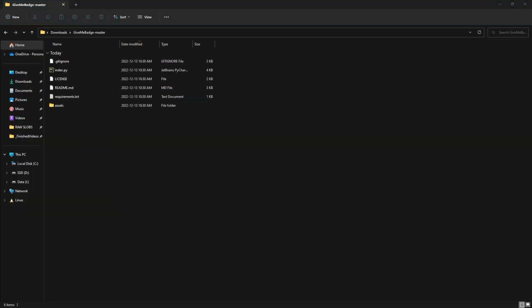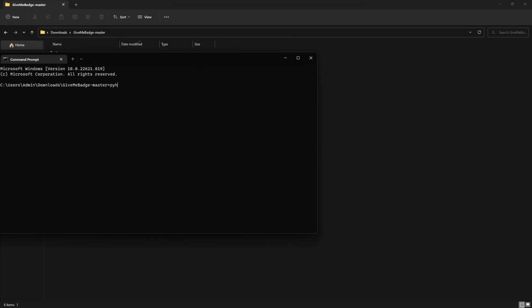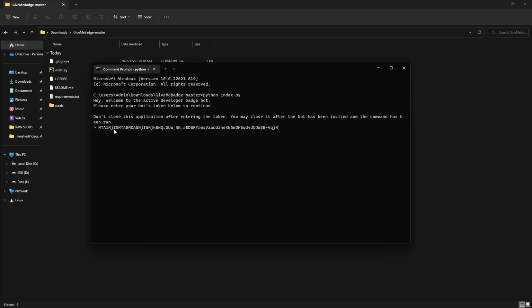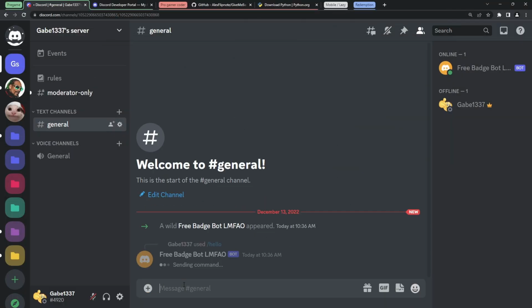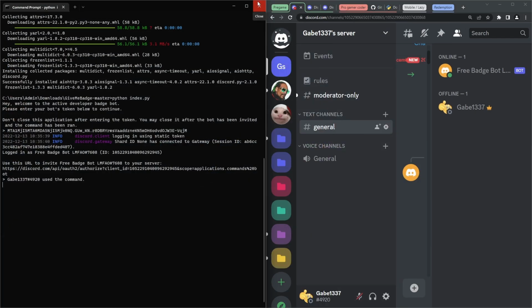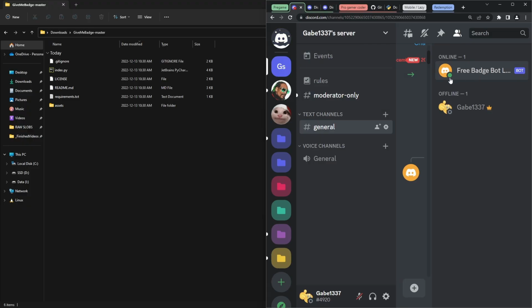Then all you need to do is just open up command prompt, run python index.py like we did before, then put in your bot's token, then do slash hello, and once you finish slash hello, you can close command prompt, and you're all good to go, and just rinse and repeat.